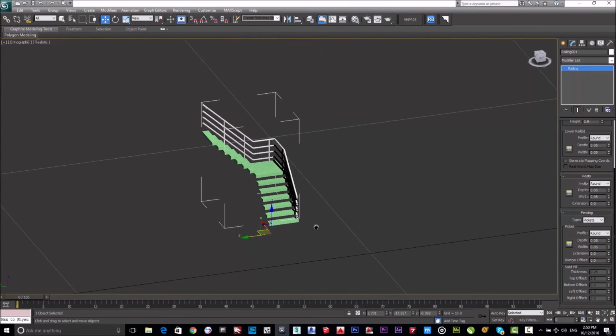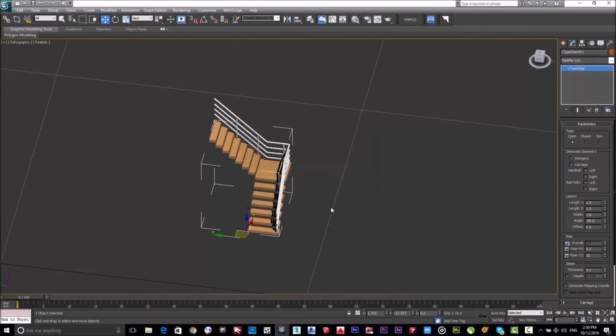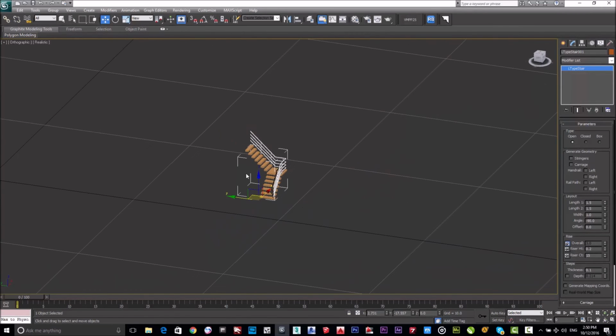As you can see, I get my stair. I'll change the color of it. I'll make it just something like this. Now I get my first stair.